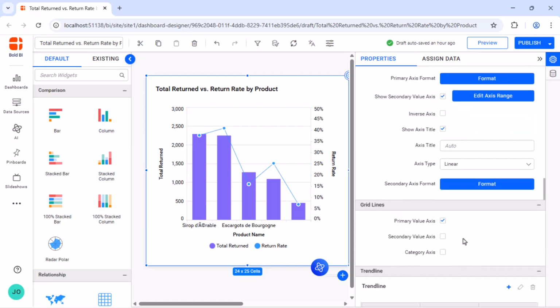I scroll to the Gridlines section. 3 types of axes are available. Let's detail them. Primary value axis Gridlines show horizontal lines across the chart. When enabled, these grid lines are displayed across the chart to make reading the main data values easier.